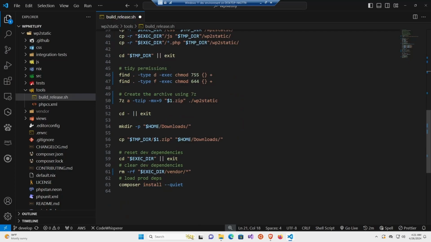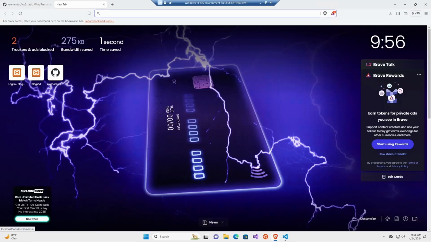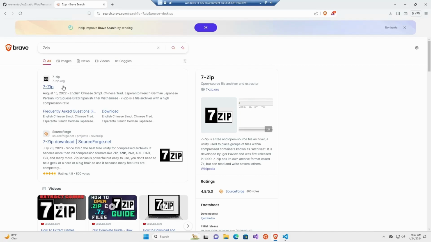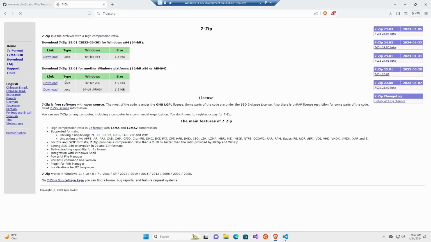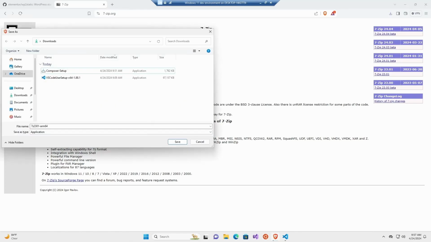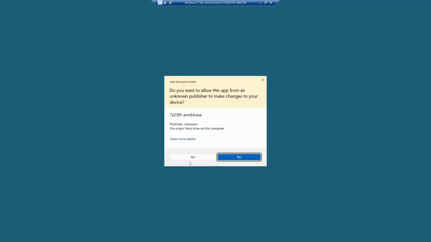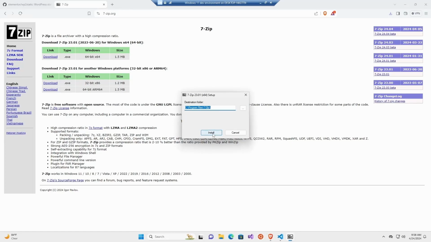If you don't have 7z configured, it can be a little tricky. So I'm just going to show you how to download and configure this in this video. Just search 7zip from the official website. We will download this. The installation is pretty straightforward. Just next, and you'll be done.